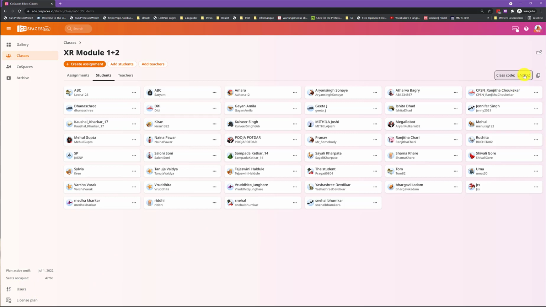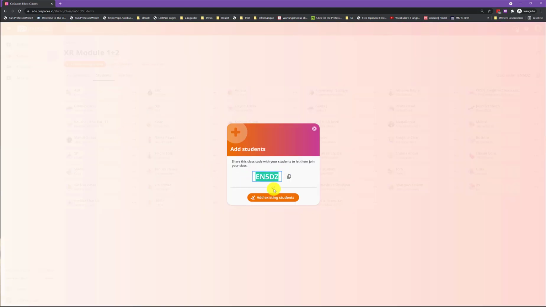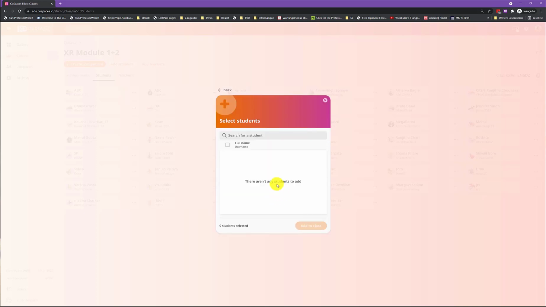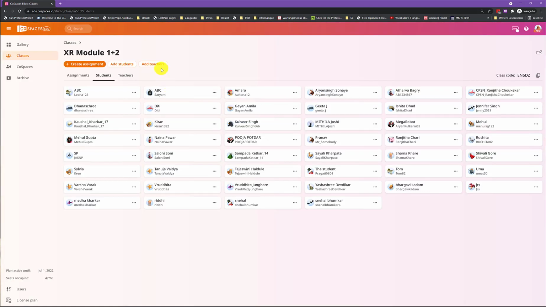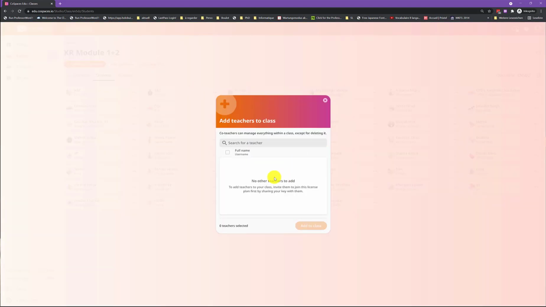You can also see the class code, and if you want to add students, you have the option to give them the class code or to add existing students who are already linked to your account. Same thing for teachers. You can add teachers who are listed here.